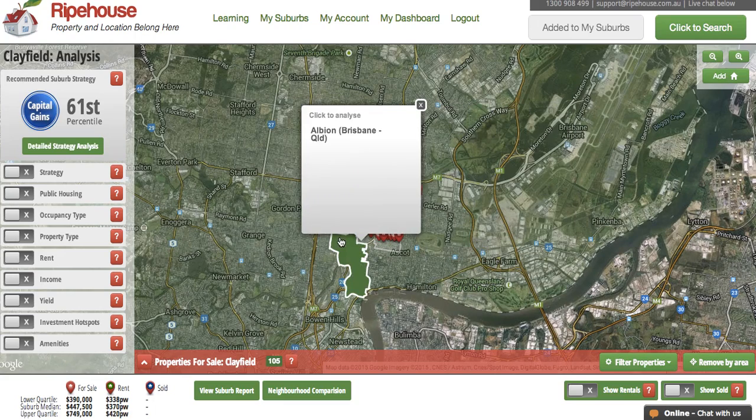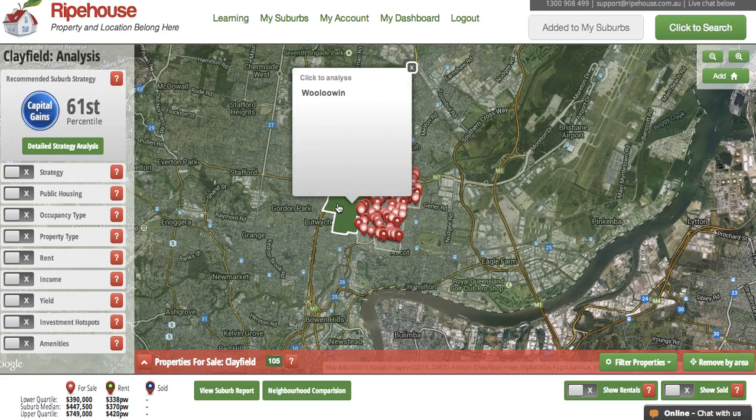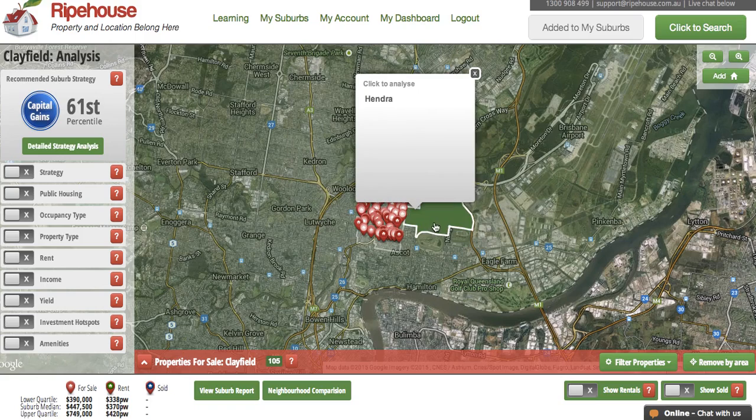Okay, so we can navigate to a neighbouring suburb by clicking on the green area. Anytime that overlay becomes green and the name pops up in this pop-up, we can click on that green area to be taken to the suburb and view that suburb itself.